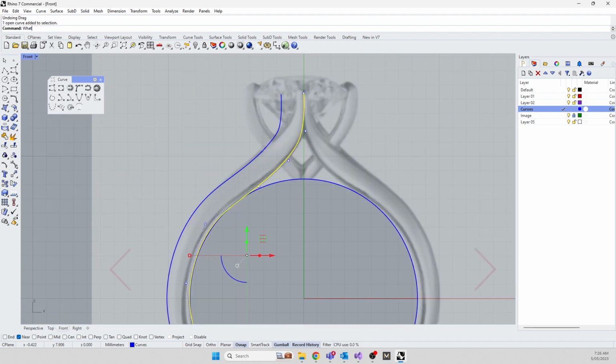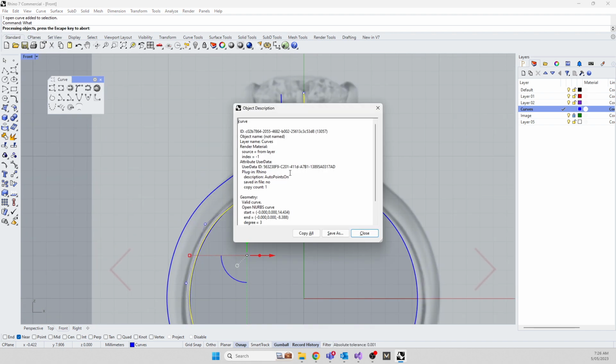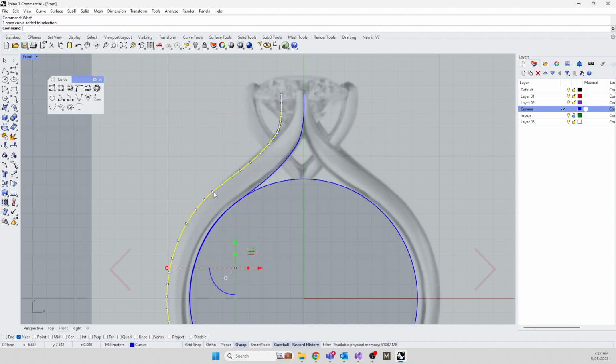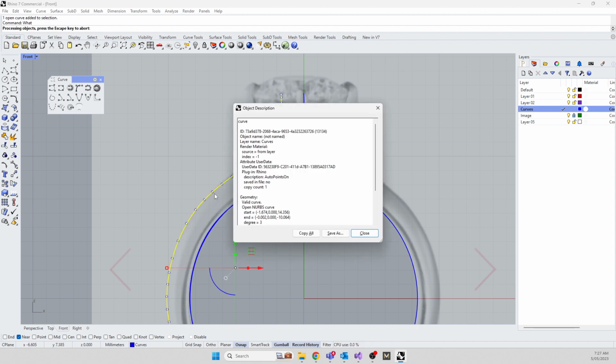Highlight the item, press what? And you can see over here that you have the number of points you have. You have 10 points in this item. Let's count the number of points in this item. 48 of them.